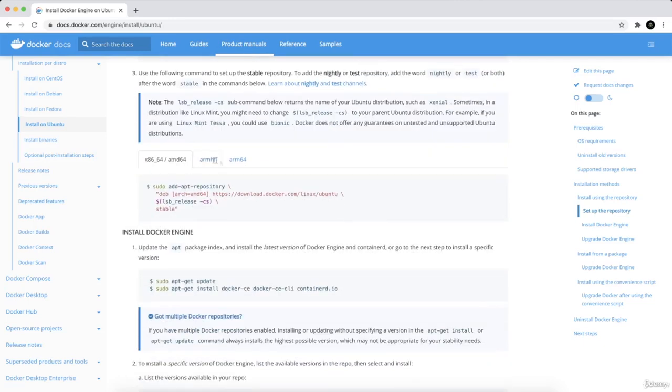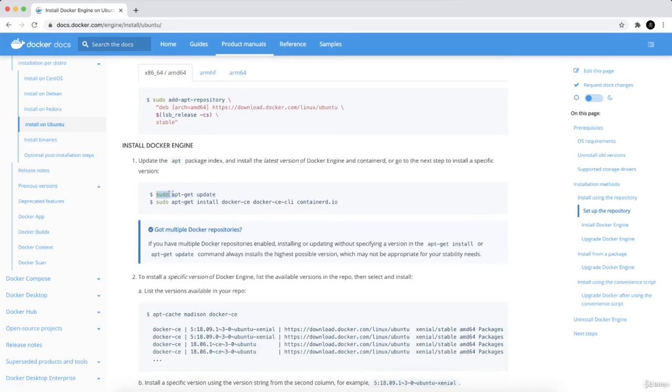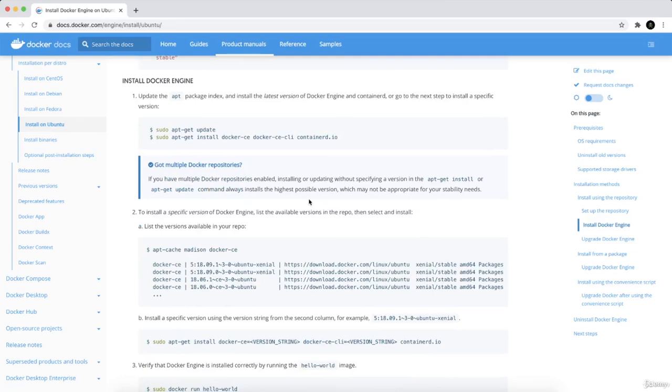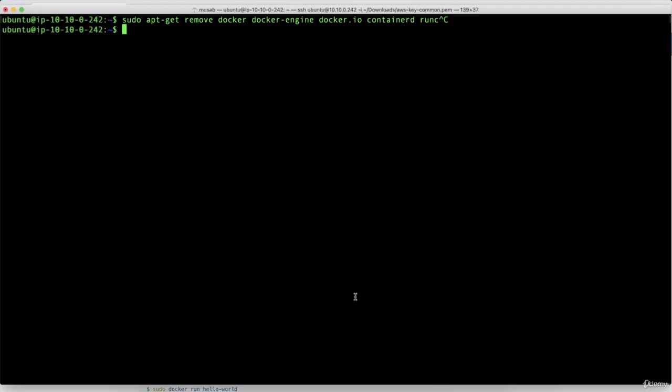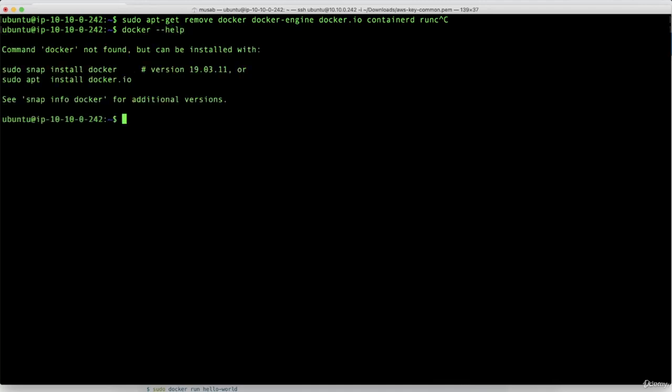Then from here, choose your architecture, and I'm assuming that you are using Ubuntu 18, so it will come with the x86_64 amd64. So copy and paste this command. All right, then from here, sudo apt update, sudo apt install docker-ce, docker-ce-cli, and containerd.io. Then after that, just docker --help and everything will work fine. You can see that I didn't install it yet. So let's start installing it.